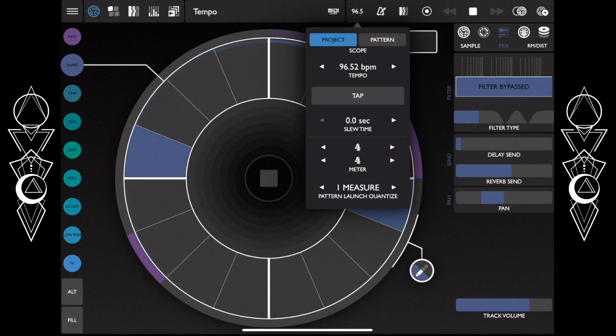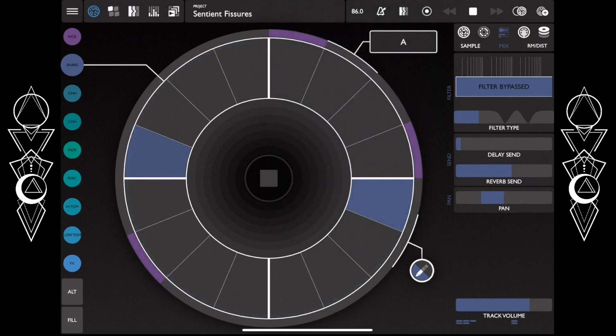change the tempo here. Now, that's all cool, right? You can do that with all of these.